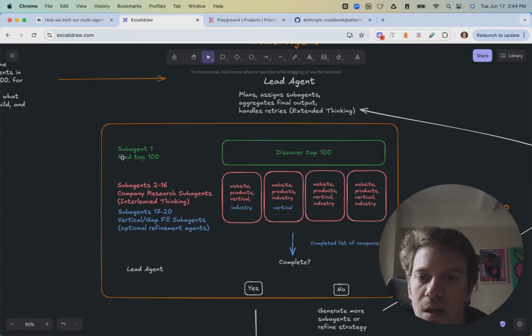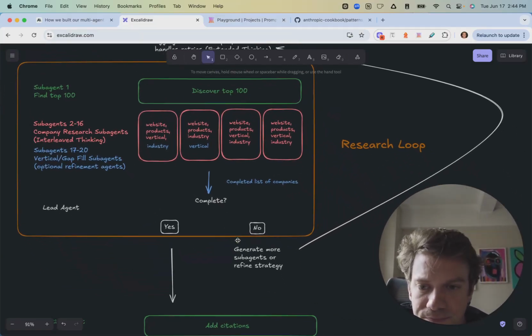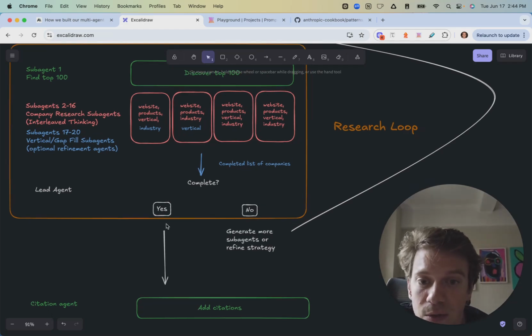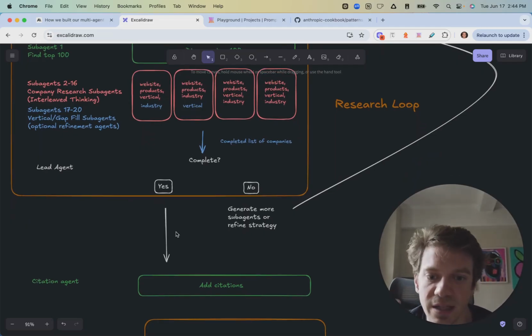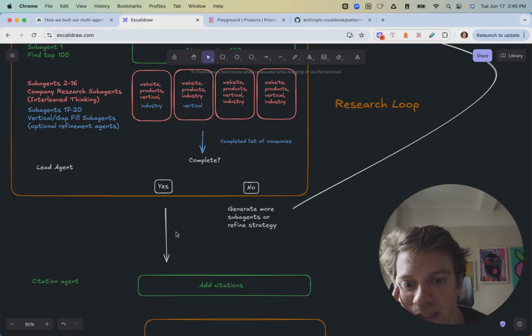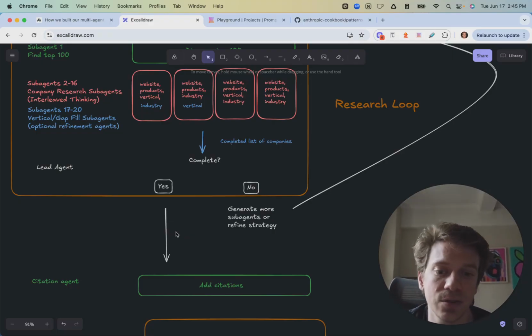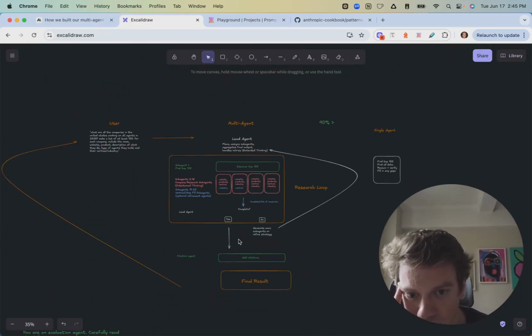So again, this is what the breakdown looks like. Once it's complete, the lead agent is going to look at this report, and if it's complete, that's good. Anthropic has a citation agent that it would want to send this to, as it notes in the article. And then that's basically just going to add the correct citations so that everything is all good. And then it gets a final result that goes back to the user.